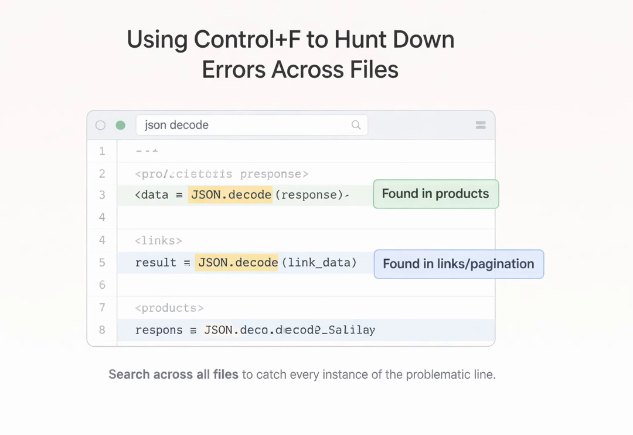One of the most practical debugging habits shown here is using the search function, Ctrl+F, to find every occurrence of a problematic pattern across the entire project. In this case, the author searches for the JSON decode call and finds it not just in one file, but also in the products file and the links pagination area. This is a great reminder that when you introduce a bug or a redundant line in one place, it often gets copy-pasted or replicated elsewhere. Always search globally, not just locally.